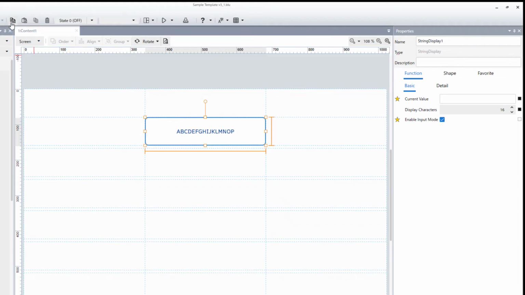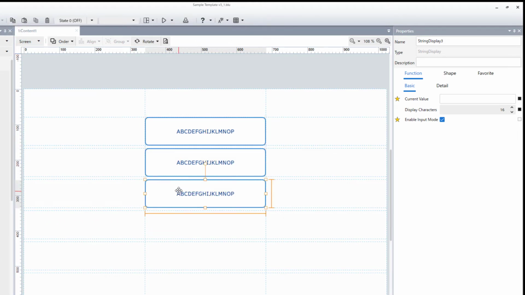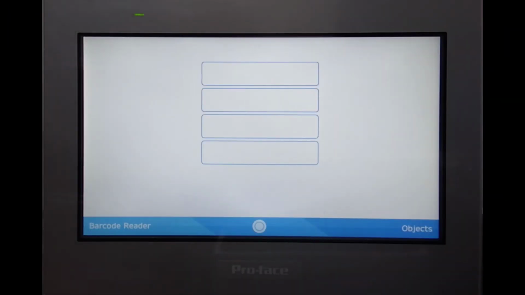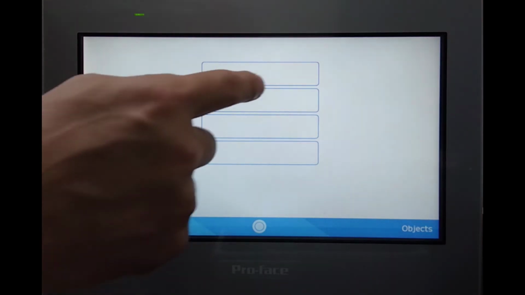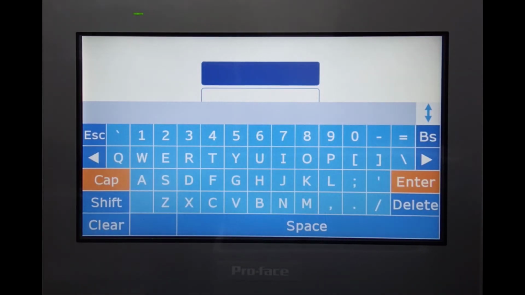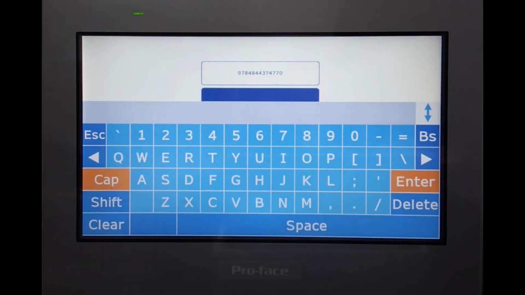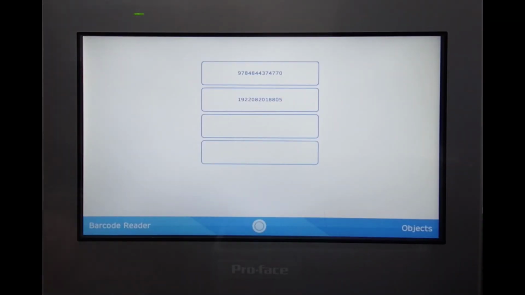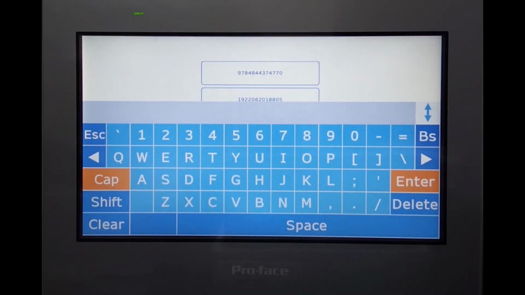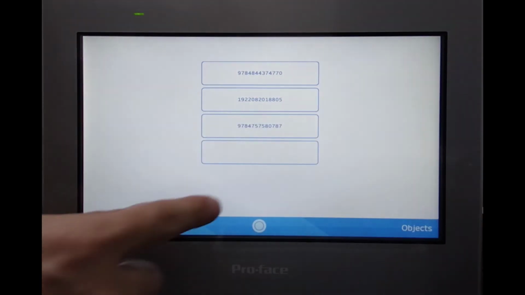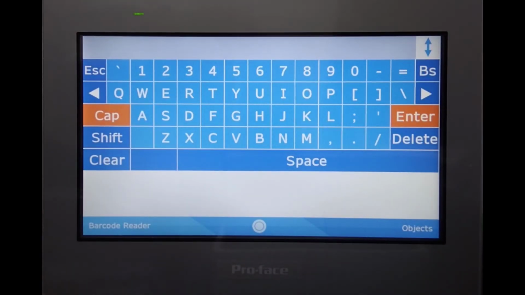Assuming multiple barcodes are used, copy the object and create some string displays with the same settings. Before reading data with the USB barcode reader, touch each object to switch to input status, and it will work as an input destination of the data. Read data with the USB barcode reader in an input state to store them in the object property.